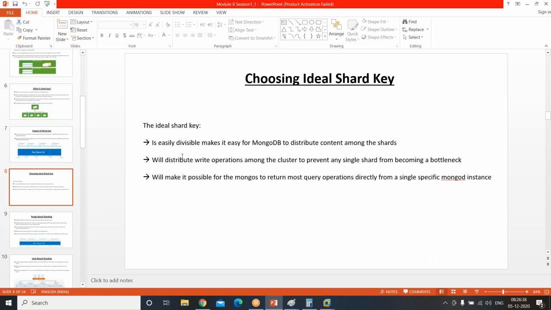Choosing an ideal shard key is what I'm talking about. See, an ideal shard key is easily divisible. Divisible means, if you go with text, it is not divisible. A number is divisible. That's what I was talking about here. The field you choose must be divisible and easily distributed based on the value range set.